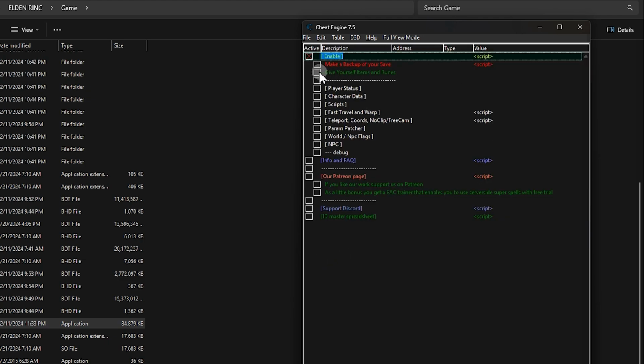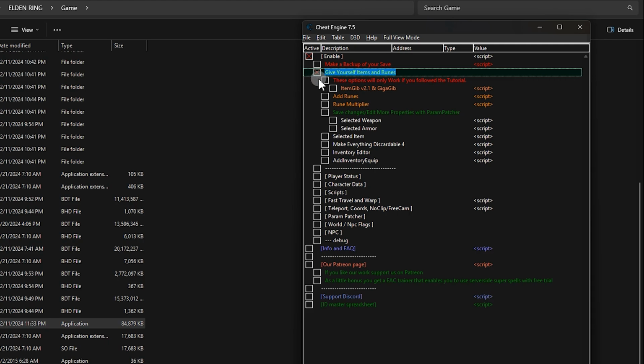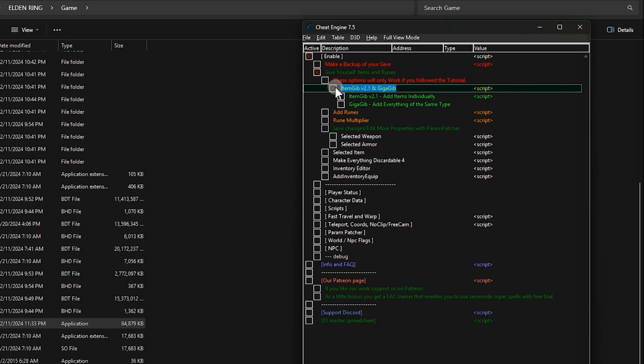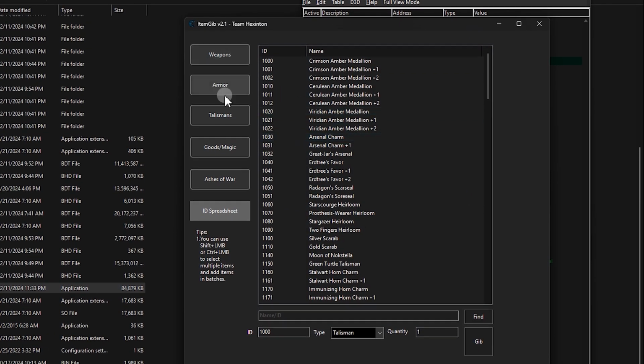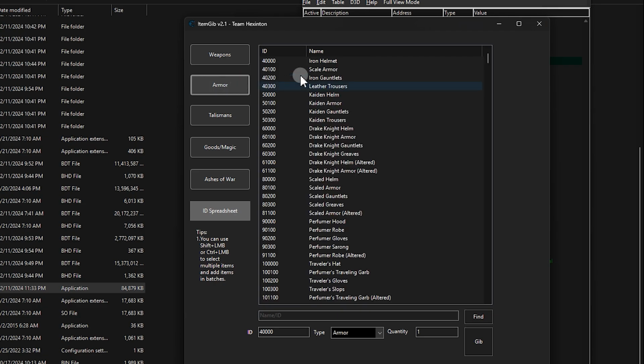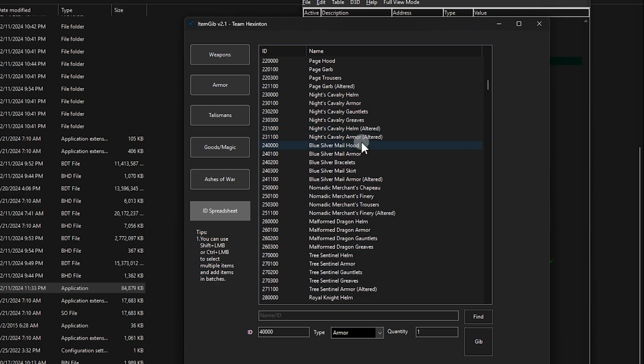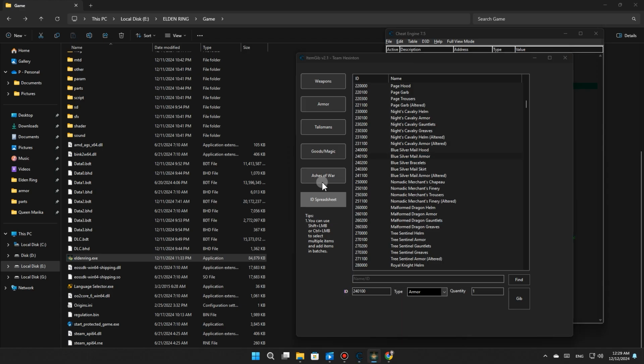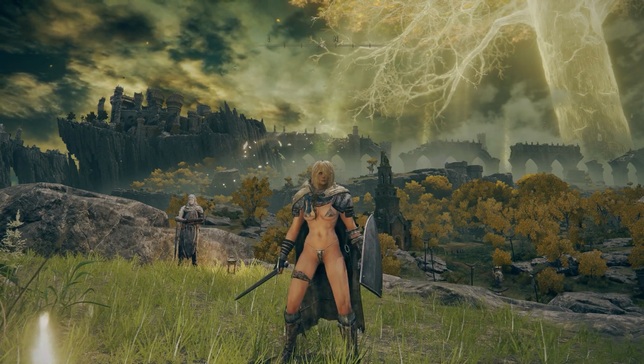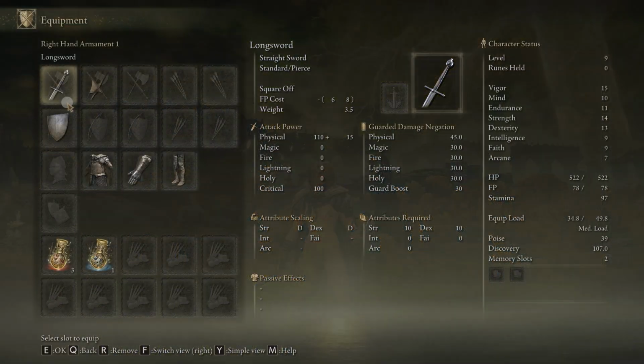Next, check this box, give yourself item and resources. Then check item give, and this one, add item individually. On this new window, we have weapons, armor, talismans, goods, magic, ashes of war. So, if you want to add armor, select armor section. Then on this side, choose which armor you want to add in game. They are all here and have names. Select it and click on this, give. Then go to your game, and as you can see, that armor item is added in your inventory. Now you can equip it.